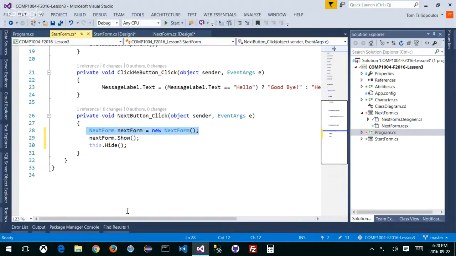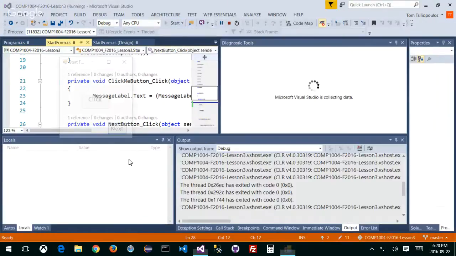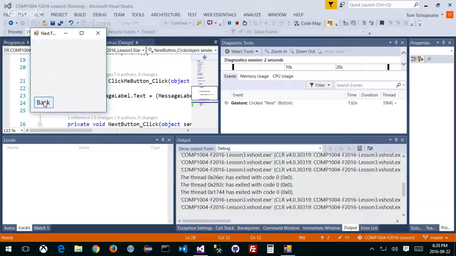Let's go show you how you can get there. So let's try this out. All right, so I'm going to run it, and I click next, and hey, there it is. Now, what I want to do is click the back button and go back. Okay, it's going to look like we're going to go back, but what's really going to happen?